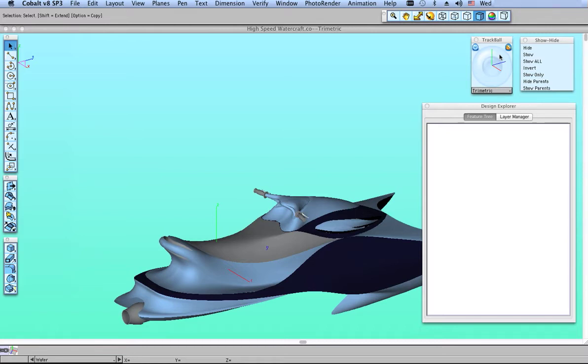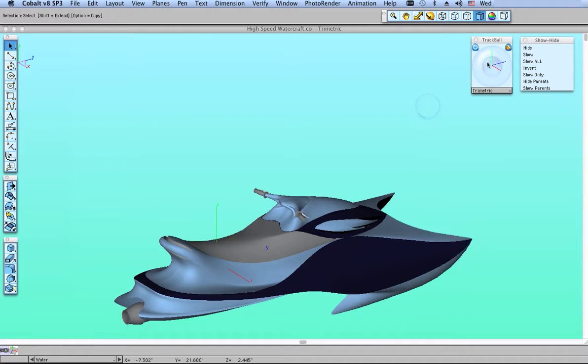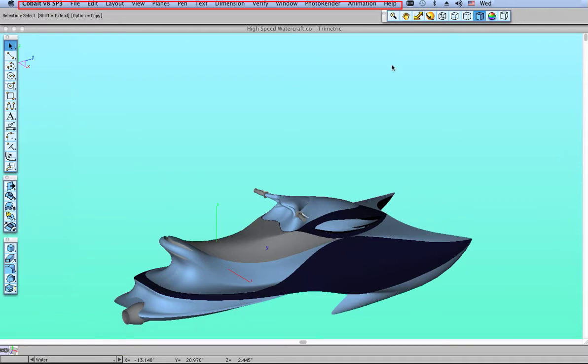We'll begin with the interface window. To make things a little easier, let's close the Design Explorer, the trackball, and the Show Hide window. We'll cover those later on in this series. As it looks now, the window has six basic areas. These include the drawing area, the menu bar, the tool palettes, the view palette, the message line, and the status line.